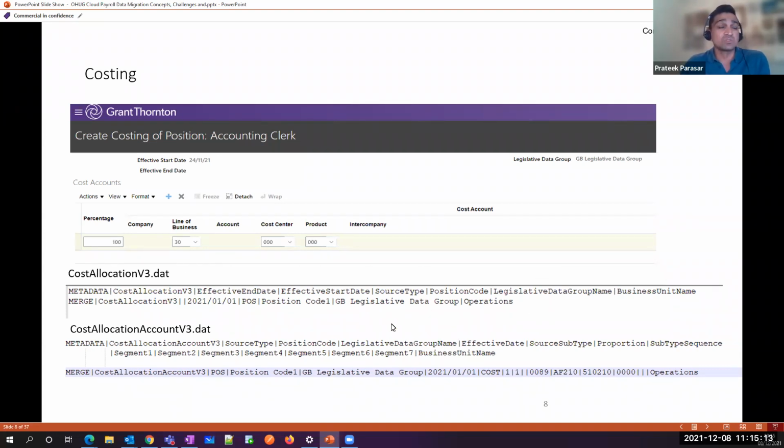That's the first file. When it goes in, then you need to load cost allocation account v3, which tells you what the segments are on this position where you want to allocate the cost. Then you need to tell the source subtype, which is cost. Proportion: on the screen you can see 50%, 75%, 25%, but just be aware that in this file the proportion is just 1 or 0.5, as you would see. And then the sequence is just the number 1, 2, 3 if you have multiple accounts going in there. Then you can give all the segments where you want to allocate the cost. Just a quick tip: the proportion is not 100, it's actually 1 for 100%.